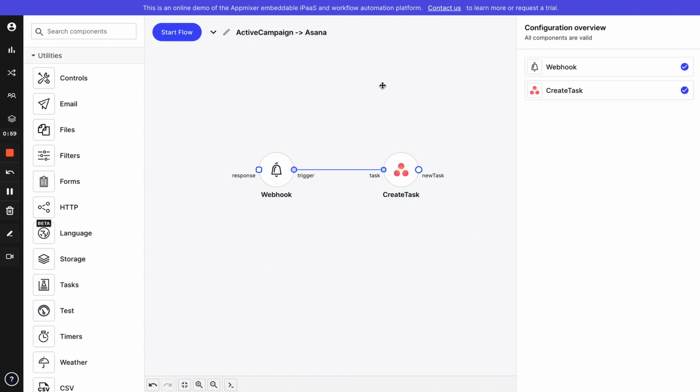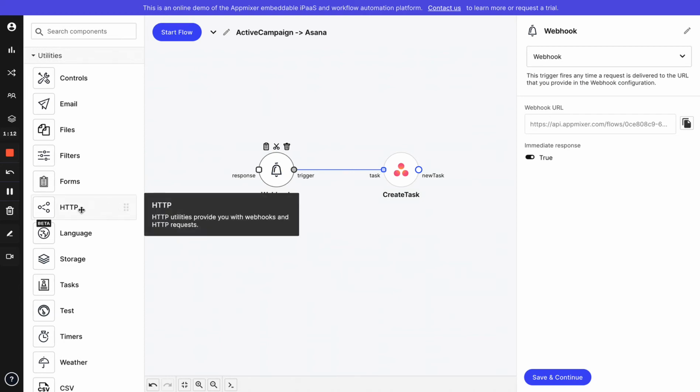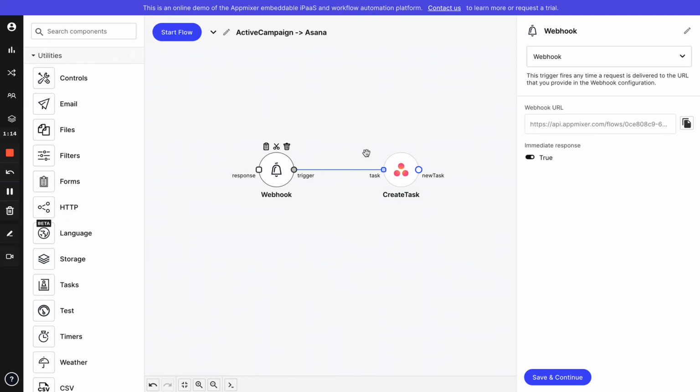Let's have a look at what the flow looks like in Appmixer. As you can see, we start the flow with a webhook trigger. Note that you can find the webhook trigger under the HTTP module. Here, you can see the webhook URL, which has automatically been generated. We want to use this webhook URL in our ActiveCampaign automation.